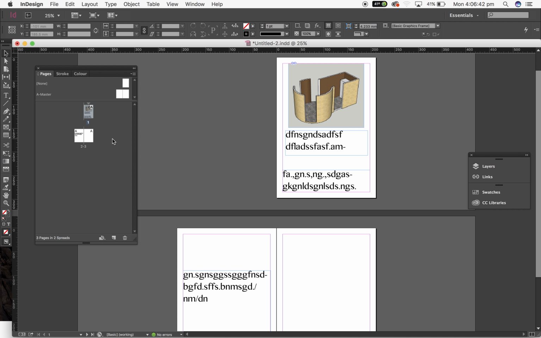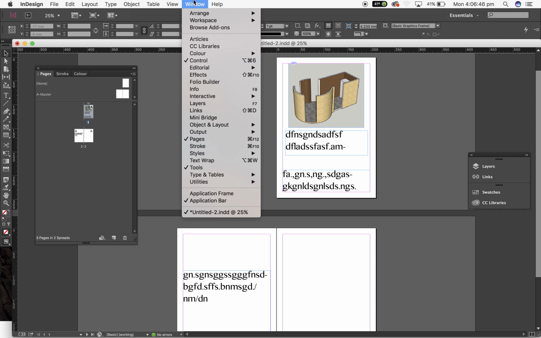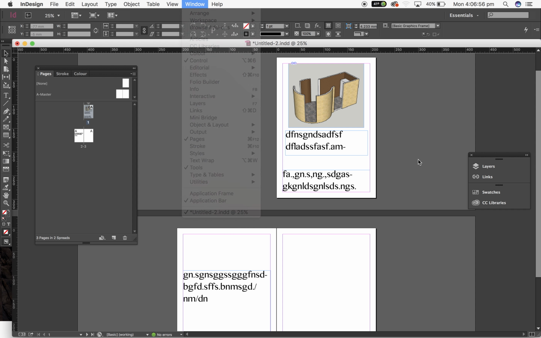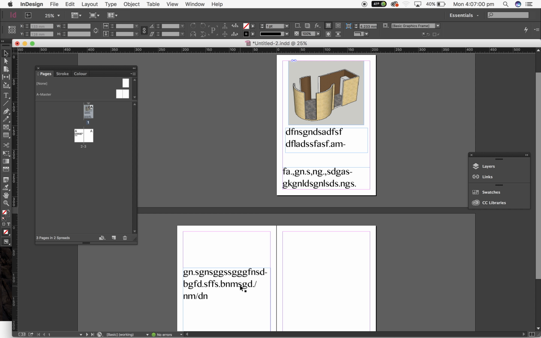So there's a whole lot of other stuff in InDesign that we probably won't need to use in this project. So you can make interactive buttons, you can make animations, you can do all sorts of things. But for the moment, realistically, it's just a really nice way to layer things out.